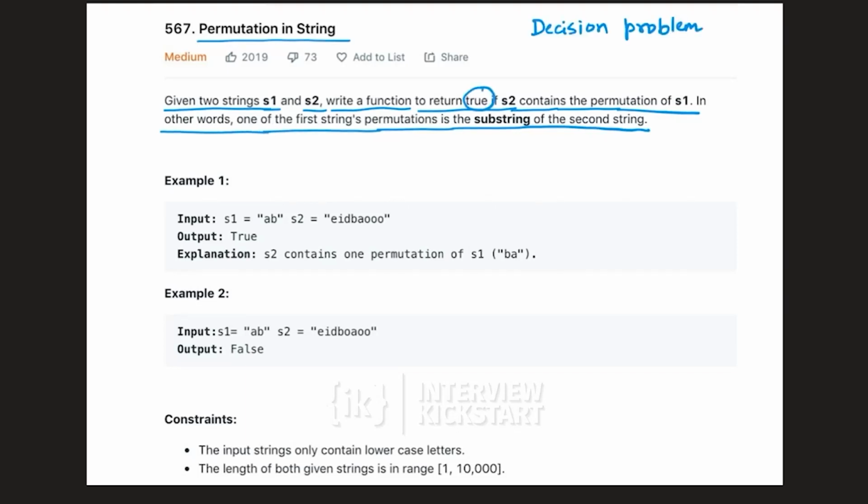Since we return either a true or false in this problem, it's clearly a decision problem. Recall that a decision problem is a problem whose output is a Boolean value, either true or false. So let's look at the two examples given here.